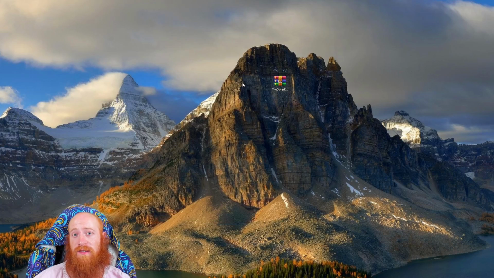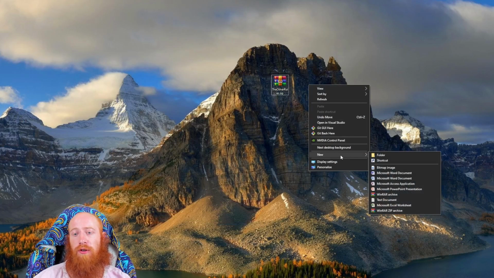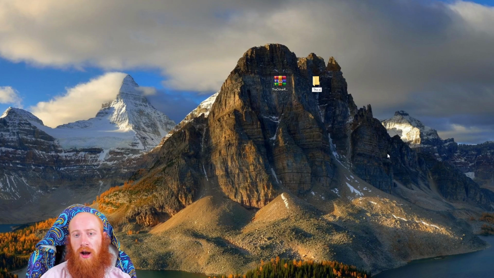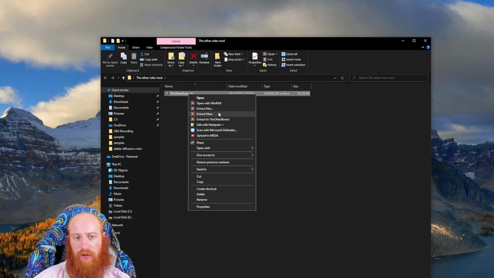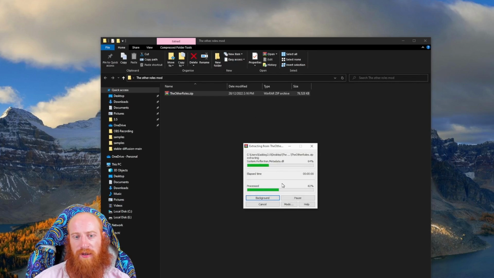Once the zip file has downloaded, we're going to create a folder on the desktop called the Other Roles mod, and we are actually going to drag that in there and we're going to extract it in that folder. Just like so. Right click on it, press extract here.